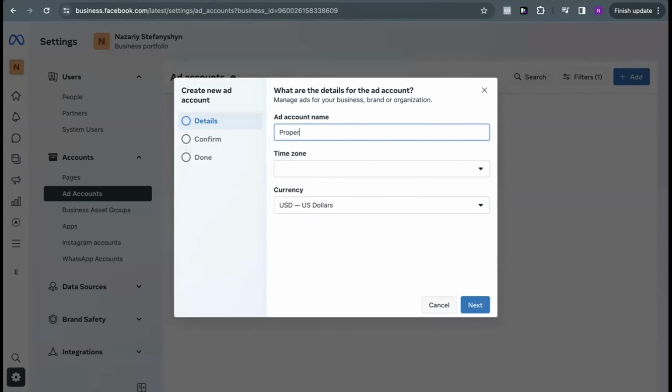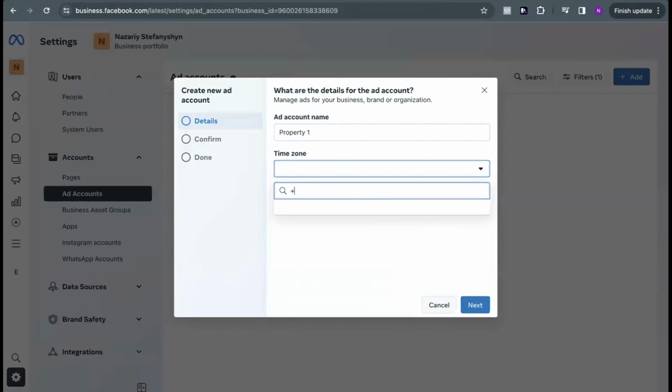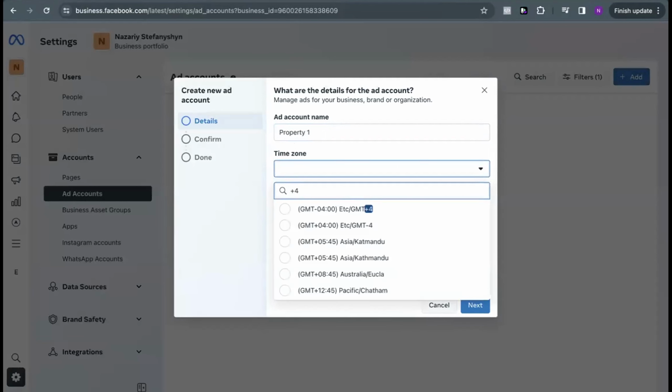So if it's for a specific development, you might want to keep it specific to that. Whenever you first start off advertising through Facebook and Instagram, they're only going to allow you to get like one ad account, but as you start to spend more, you can have multiple different ad accounts. And this might help you organize different properties a little bit easier.